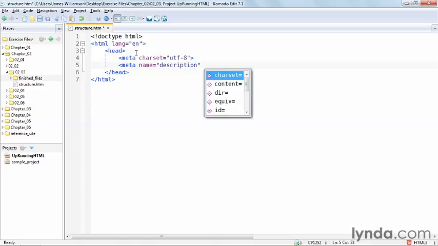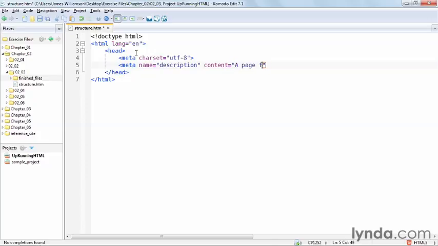And then after the name attribute, I'm going to go ahead and give it a content attribute. And this is where I actually pass the description itself. So again, in quotation marks here, I'm going to type in a page for exploring basic HTML syntax. So this just sort of describes what the page is. And then finally, I'm going to close using the right angled bracket. So you'll notice that meta tags don't have a closing tag. They're not optional. It just doesn't have one. So you don't need them at all. So you can see meta name equals description, content equals whatever I want my description to be.